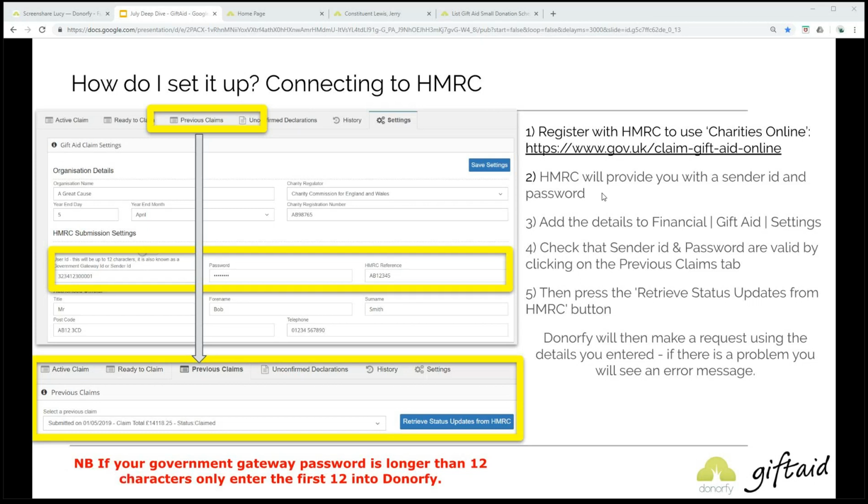You have to make sure that everything that's added into the fields is exactly the same as the details that you've given HMRC. Here we can see the HMRC submission settings: the title is Mr., full name is Bob, surname Smith. If, instead of Bob, you had given the name Robert to HMRC, this will fail, because this needs to be exactly the same as what you sent to the HMRC.